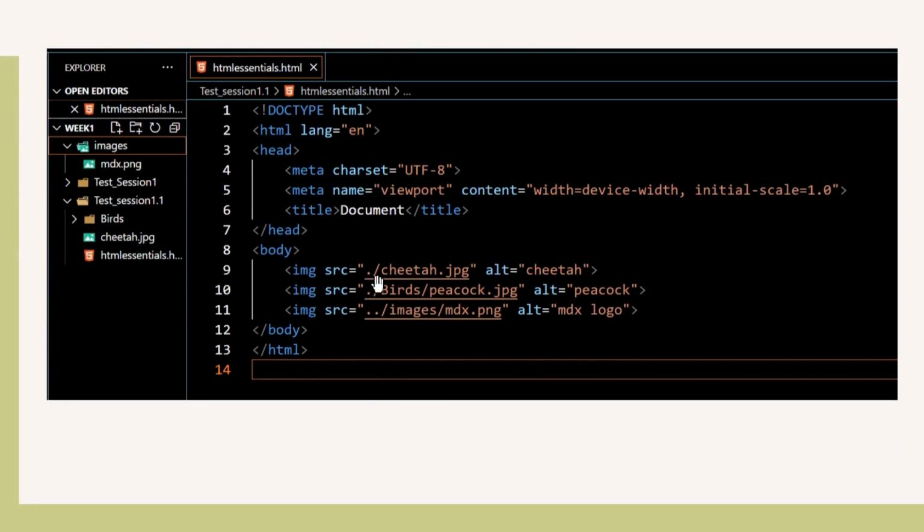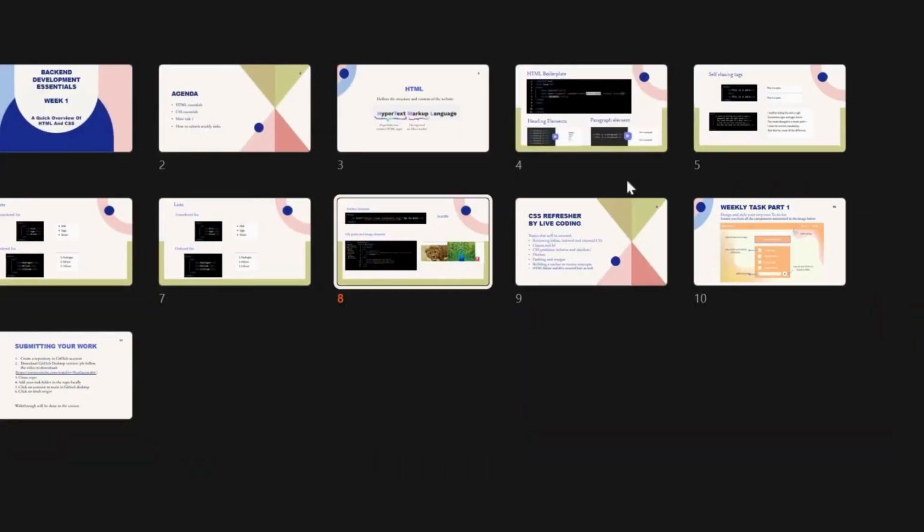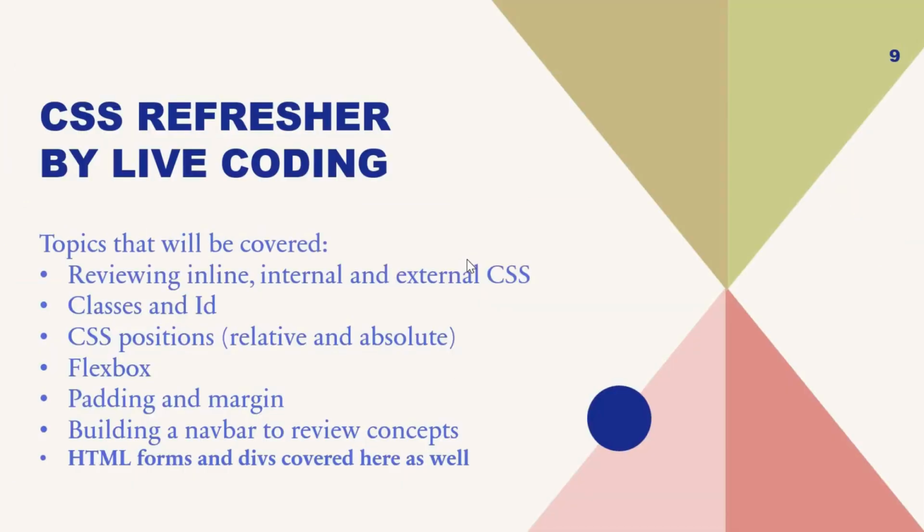Dot slash is used if you are putting in an image from the same folder where the HTML file is. So here, within the same folder as your HTML file you have cheetah.jpg, so I'm using dot slash. We will use a double dot slash when you are fetching things from outside the folder. So if test session 1.1 is a folder that contains our HTML file, and you want to go outside that folder, you use double dot slash, and from there you can fetch an image and display it.